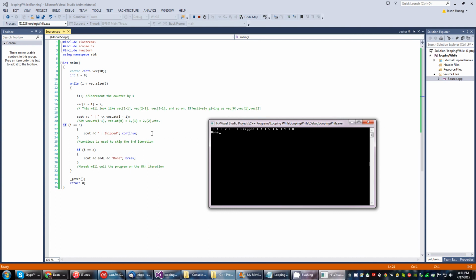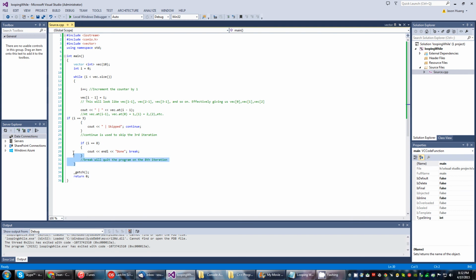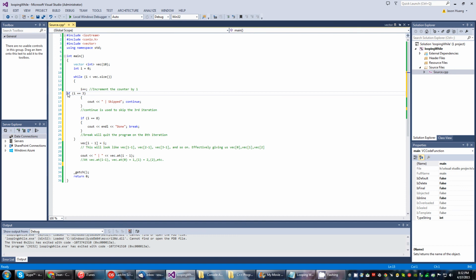And this continue will be kind of too late, so it kind of just skips nothing. And this break, well, what it does do is break it. This already happens, so that's too late, and stuff like that up here. So it's important where you put these if statements. And yeah, so that's everything here.